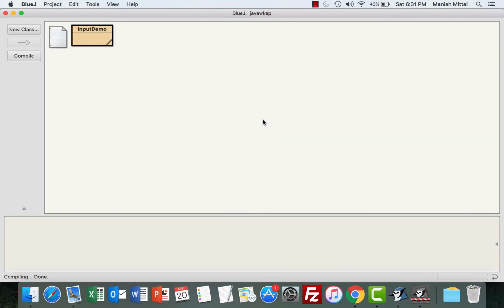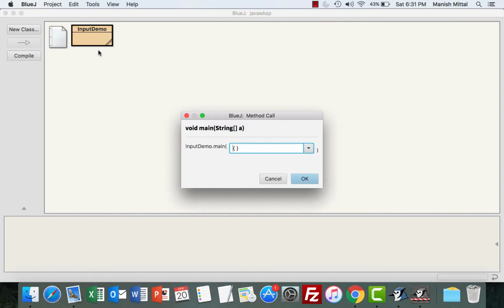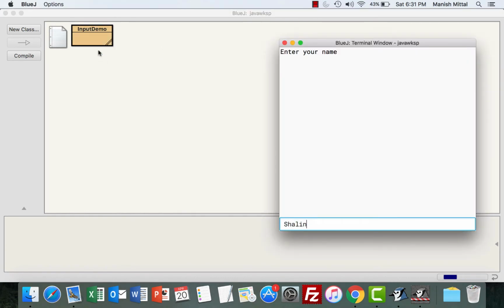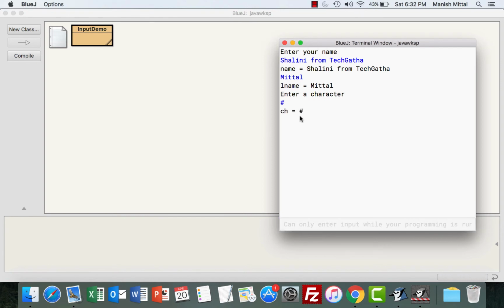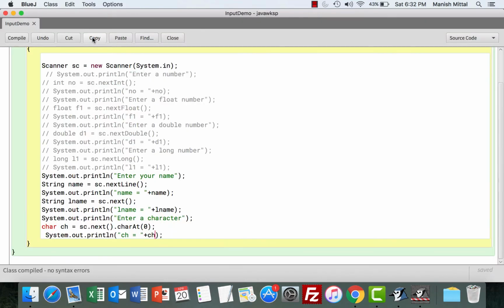Let's execute and see. Enter your name. So I'll say Shalini from Tech Gatha. I enter the last name. I enter a character. I can enter anything. Suppose I enter hash, you can see ch is equal to hash. So this is how you can use the Scanner class to take the input from the user and then work with it. Okay. So with this we come to an end of this video.